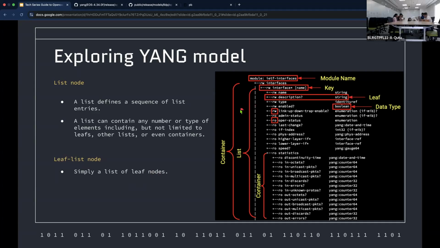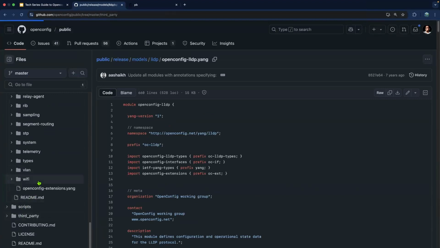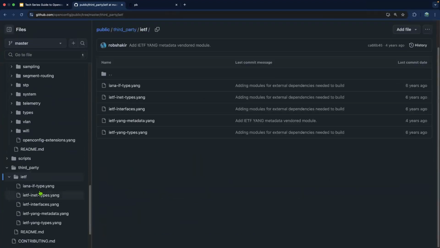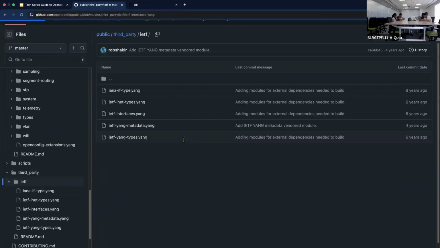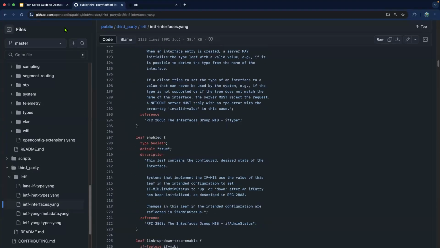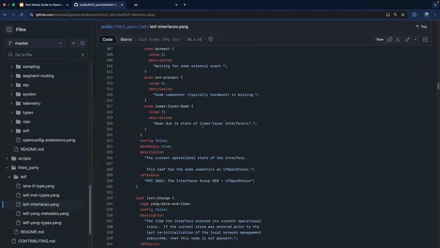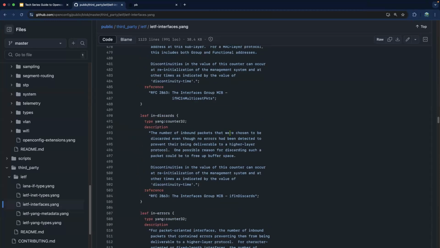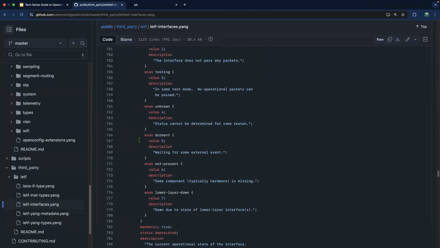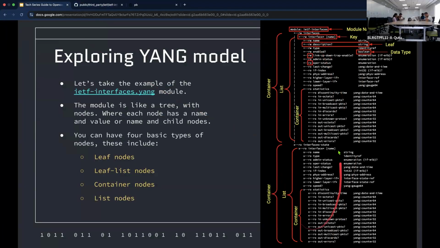All right. So if we go here and check the third-party IETF interfaces.yang, it looks like this. So how do we go from this file to something like this? Because reading this in itself is not that user-friendly. I have to spend a lot of cycles trying to understand what this represents or how to interpret it in an easier way. So how do I get this representation out?